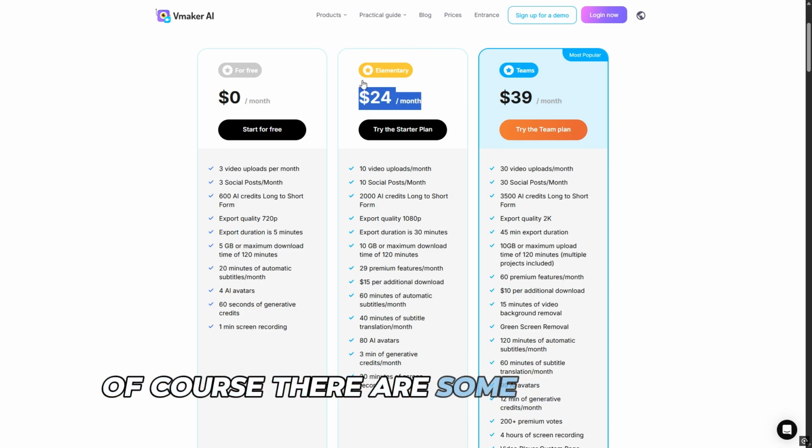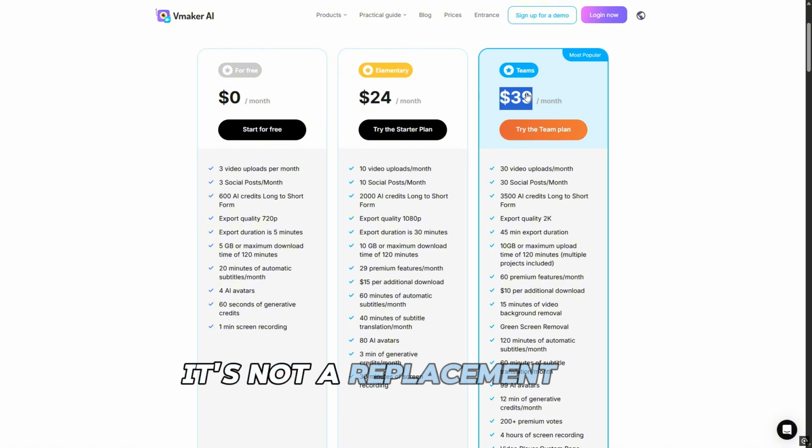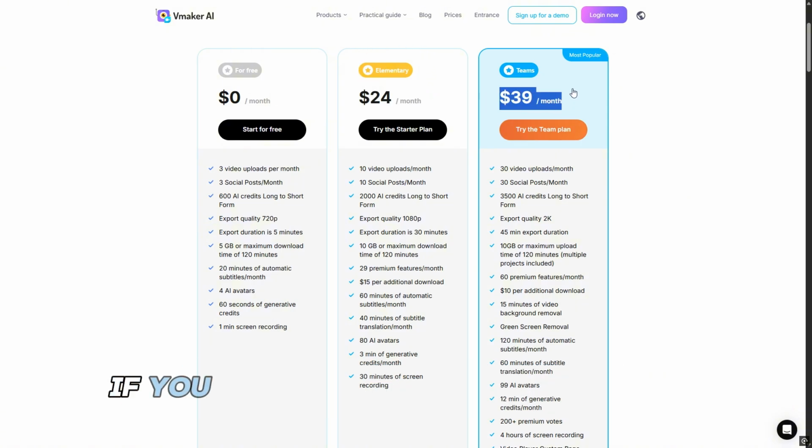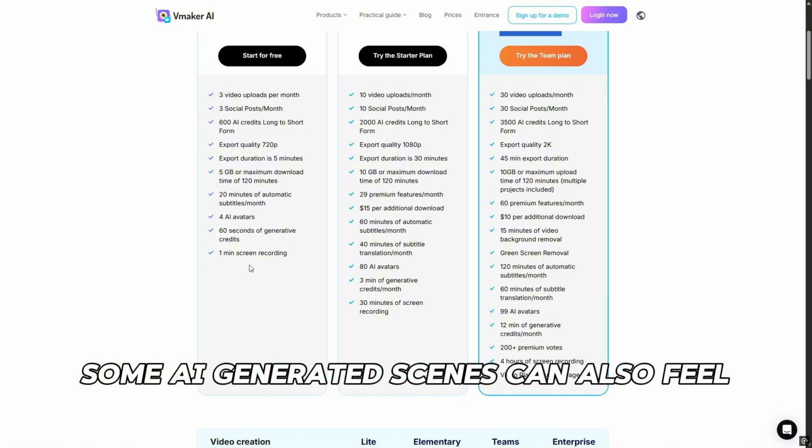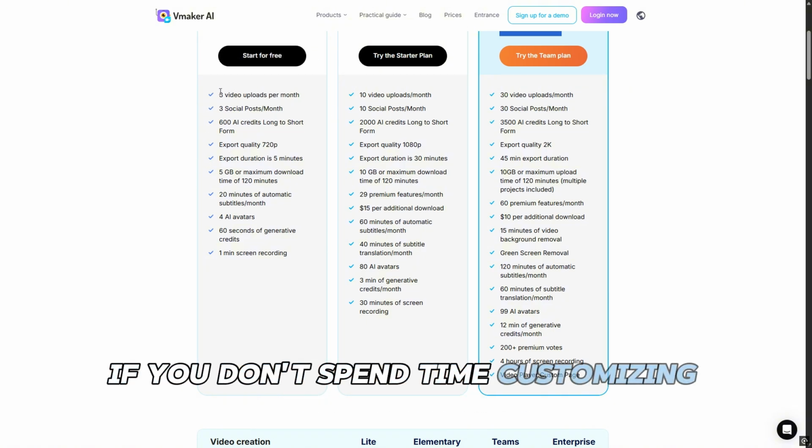Of course, there are some drawbacks. While Vmaker is fast and convenient, it's not a replacement for professional animation software if you need frame-by-frame control or highly customized motion graphics. Some AI-generated scenes can also feel template-based if you don't spend time customizing them.